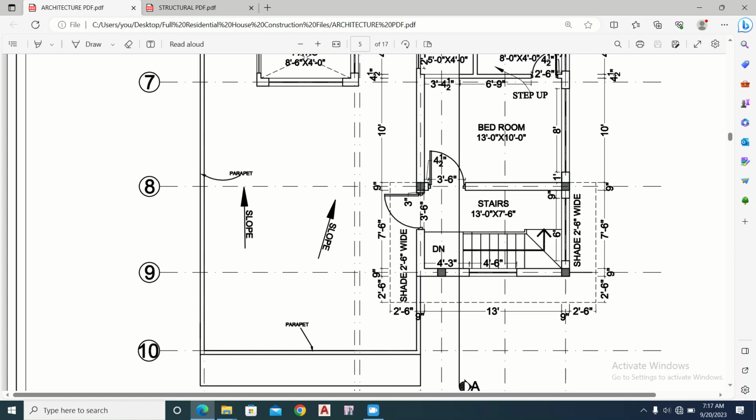And as you come from the down floor to this Mumty floor, this is the door as you come to the top of the stairs, and this is the door having a size of 3 feet 6 inches, and this door is being used to enter this floor. This is the roof level, the top floor.